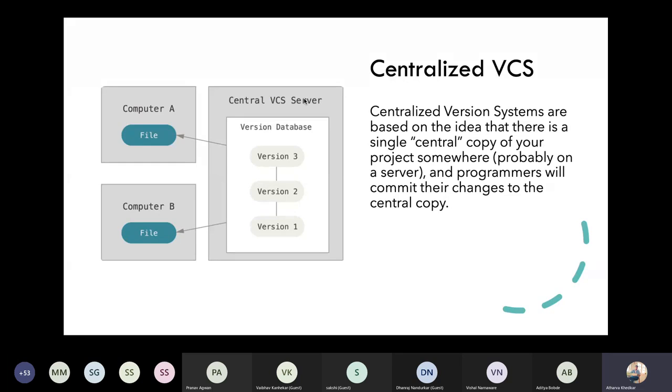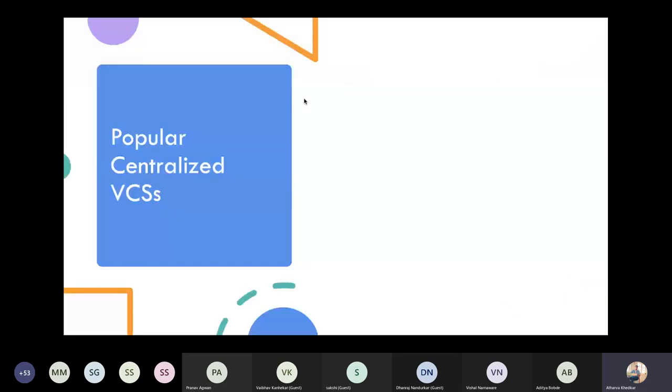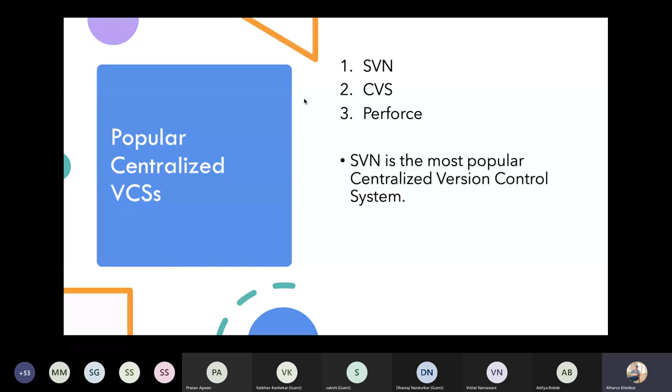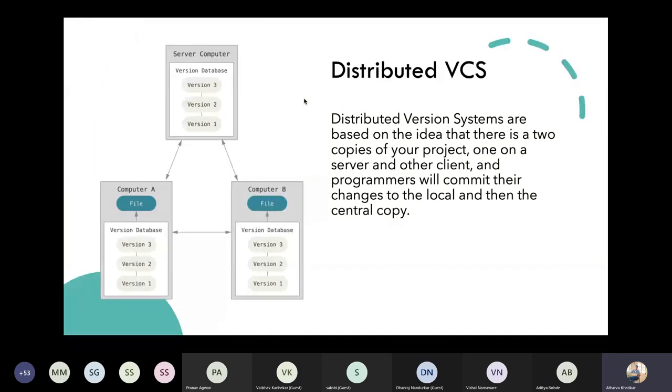So centralized VCS had that problem, because everything depended on one particular server, and you can't just rely on one server, right? This was a major drawback of centralized VCS. It's nothing but a centralized server where you have your code and you can control your versions. The popular centralized VCS were SVN, CVS, and Perforce. You don't need to worry much about this, it's just for your general information. SVN is the most popular, and it also works with GitHub. I'll show you how it works with GitHub. So that was about centralized.